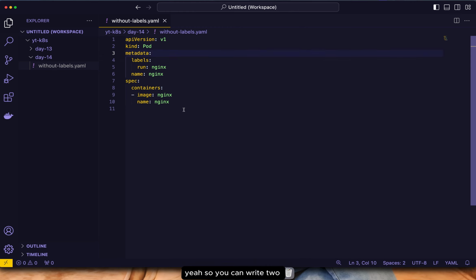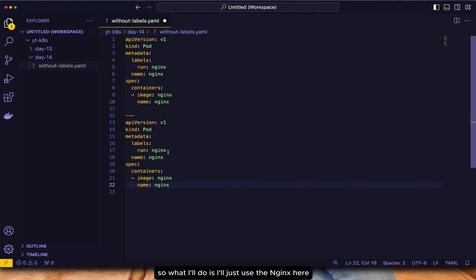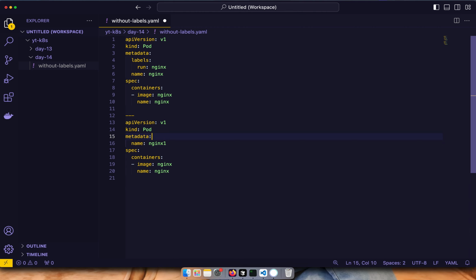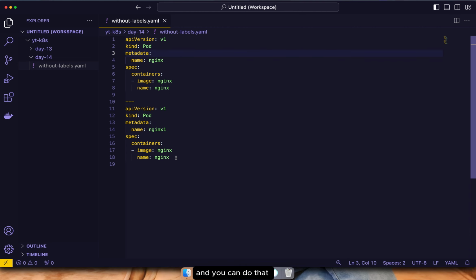You can write two pods in the same pod.yaml file using these three dashes. The same thing, you can copy it and paste it here. Oh, sorry, this is pod, we don't need to change that. But here I will change the name to nginx-one. Let me remove the labels, because we are explaining without labels here, and you can see nginx-one and nginx-two.